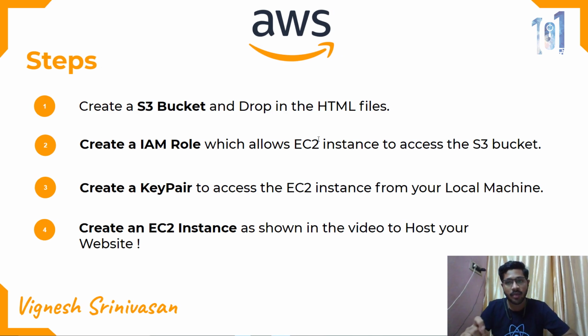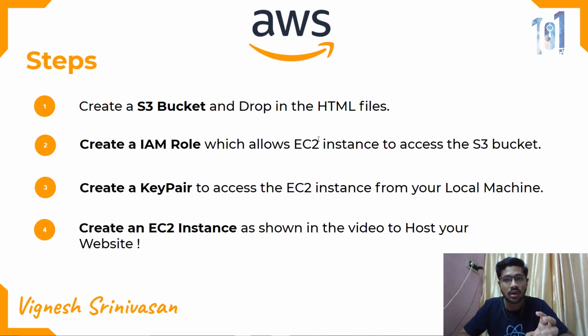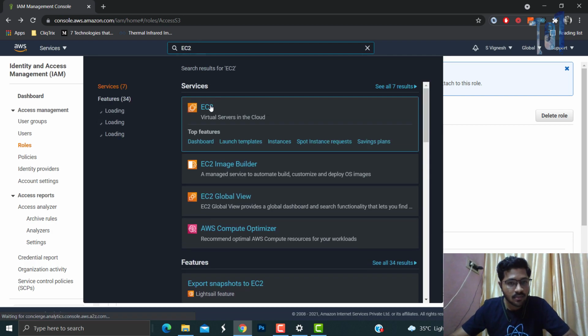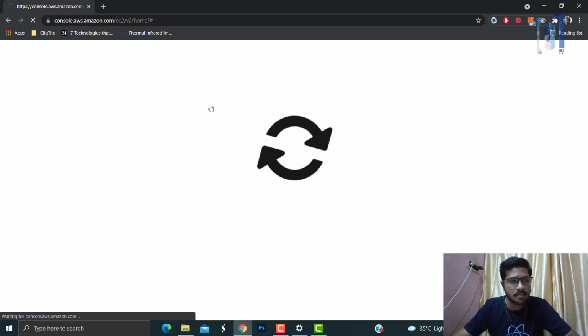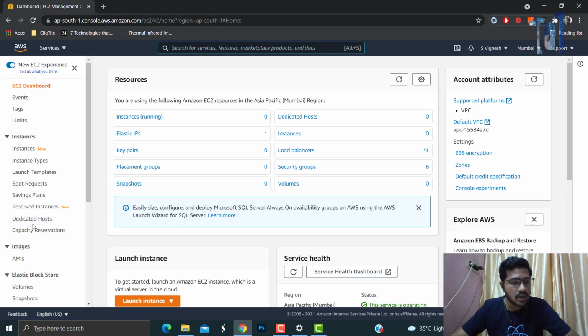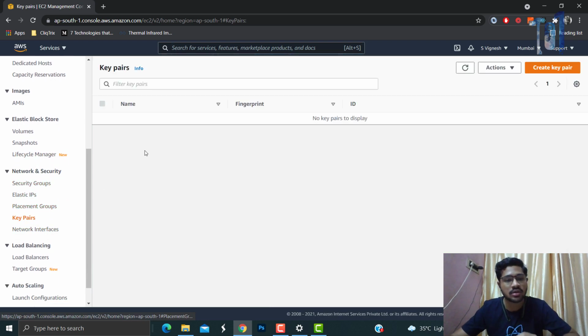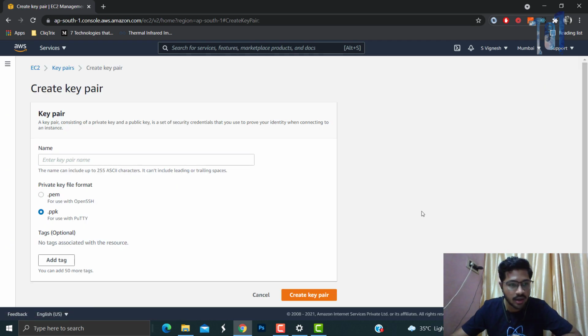So the next step is to create a key pair. We can use that key pair for an instance that we create, to give authorization into the virtual cloud server. So this is very important for us to access the EC2 instance from our local machine. So let's see how to create a key pair. So you can now go to the EC2 service. Now you can go to network and security. You have key pair in the left navigation bar, under network and security. Now you can click on create key pair.